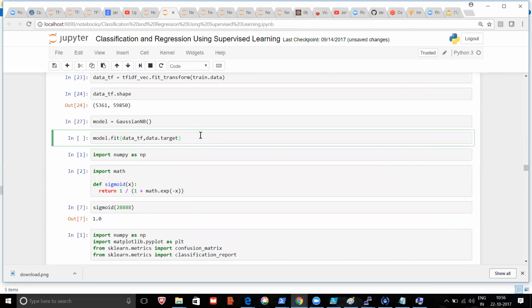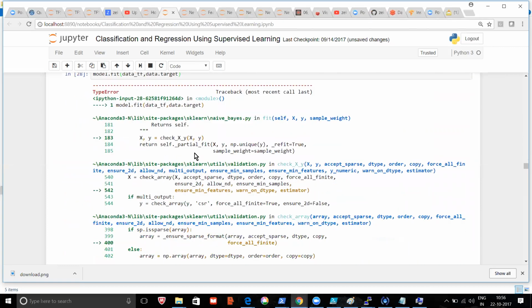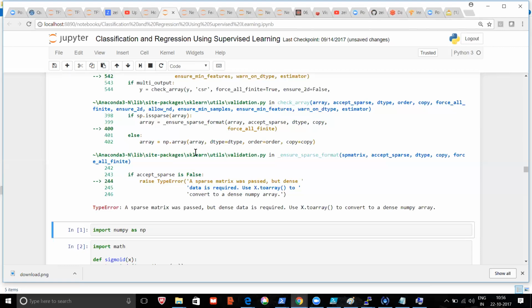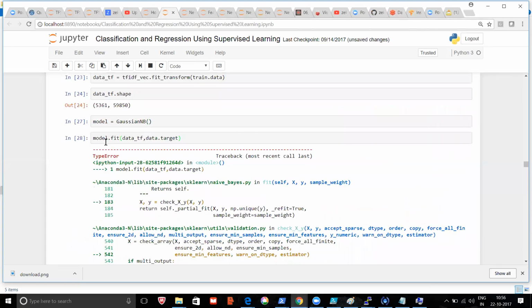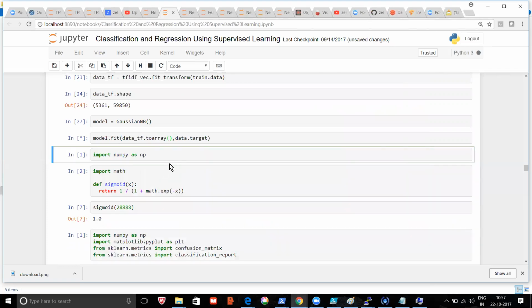Let's see. But a dense matrix is required, so use toarray to convert this into a dense array. Understood? There is a sparse matrix generated. But remember, it will take some time now. It will take some sweet time.